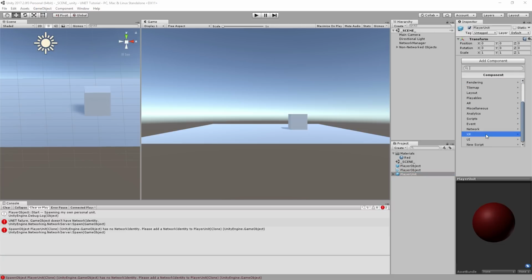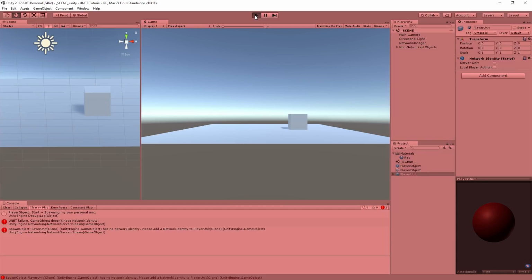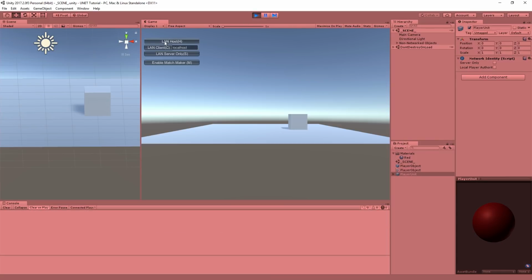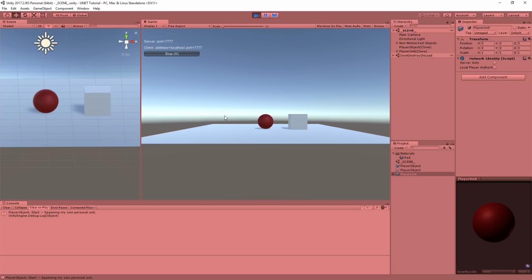So we have to add a network identity. Boom, like that. Now, if I hit play again, and again, I'm going to do host on both the server and the client, everything seems to work fine. Okay? The server gets the command to create this unit. It instantiates it and then calls NetworkServer.Spawn on it to communicate this to everyone else on the network. And it looks like it's working fine, but it turns out there's something broken.